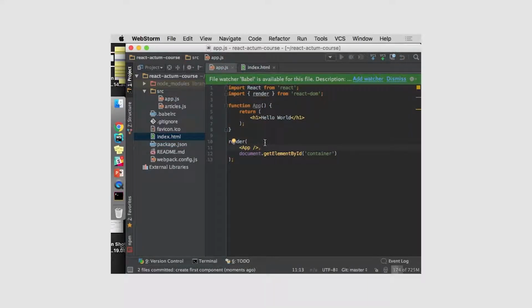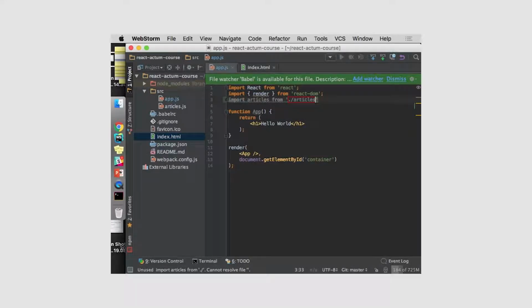So now we will talk about what type of data we have in React. One of these is called props. Props is data which you can pass from your parent component to a child. For example, let's import articles from articles, and to put props into JSX, we need to use an attribute. For example, article, and render the first article.